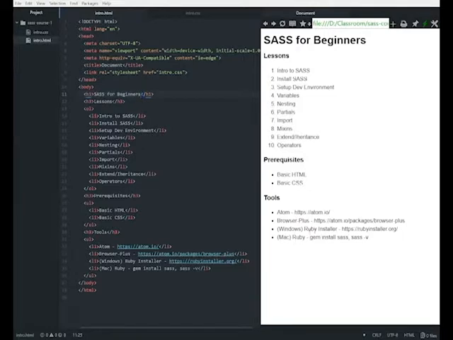If you're on Windows, you'll need the Ruby installer. And if you're on Mac, Ruby is already installed, so you'll just have to run these two commands in the Mac terminal. Don't worry if you didn't get all this. They will be listed below in the description for you.